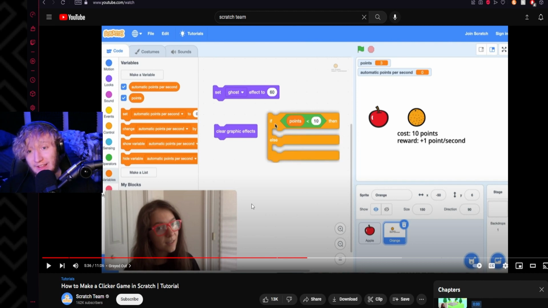If your points are less than 10, you can buy it at 9. If your points are less than 10, right here means that 9 would work. Unless she's going to do something else.